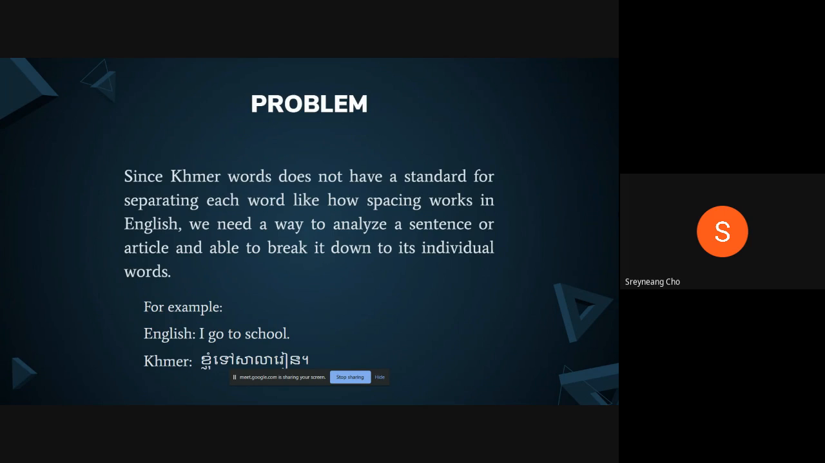But in the Khmer language, just like the example in here, ខ្ញុំទៅសាលារៀន, there is no space, so we don't know how many words are in this sentence. So if we separate it, ខ្ញុំ is a word, ទៅ is a word. Just like I mentioned before, សាលា can be a word and រៀន is a word, or សាលារៀន is a word. So this is our problem, that we don't know how many words are in that sentence, so we need to segment it.